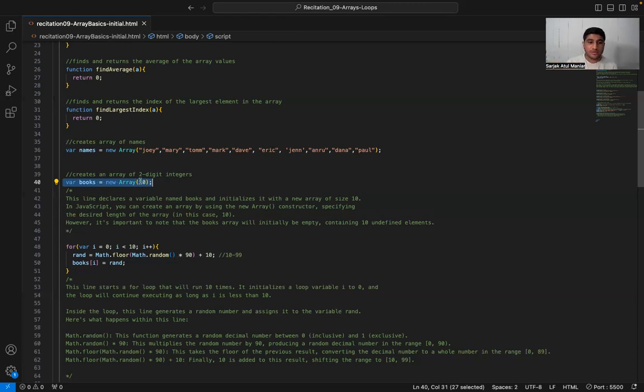The 10 over here is just the size of the array, which I would just want to mention. So this line declares a variable named books and initializes it with a new array of size 10. In JavaScript, of course, you can create an array with the help of the new Array constructor, which we just saw over here, specifying the desired length of the array.